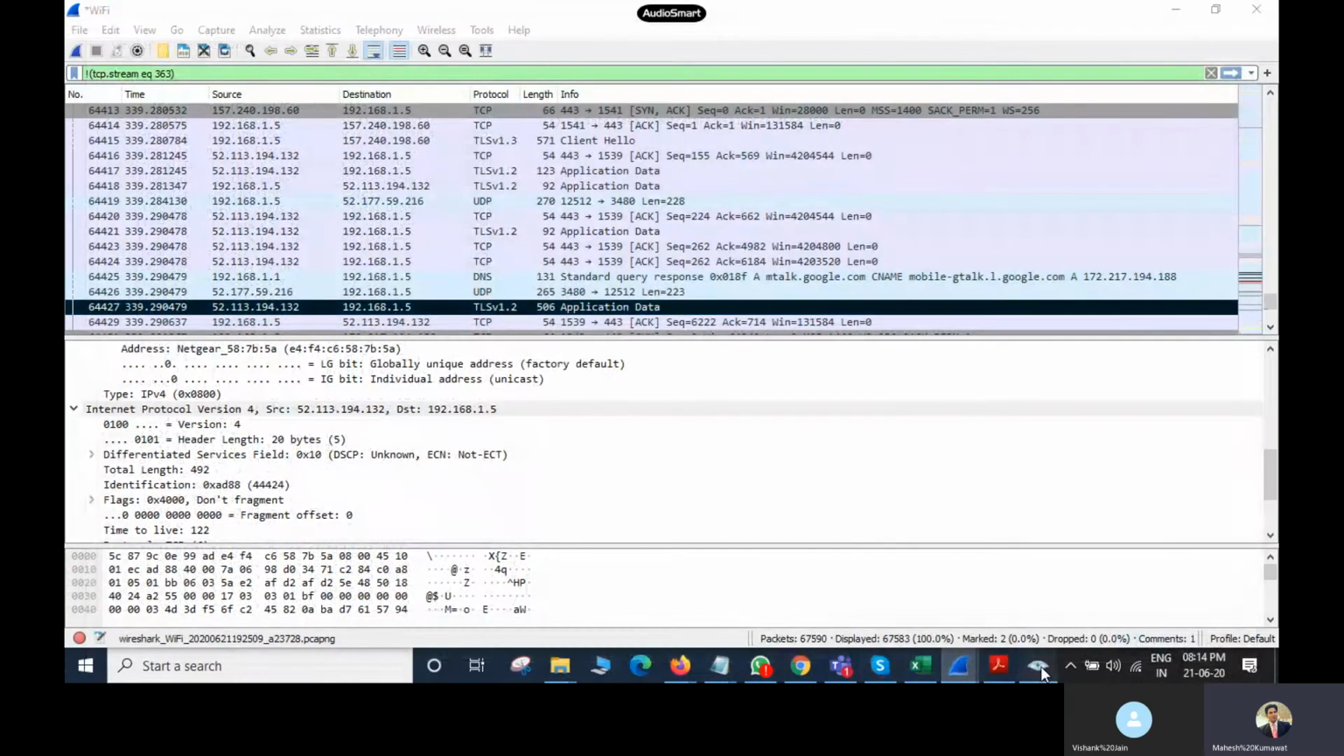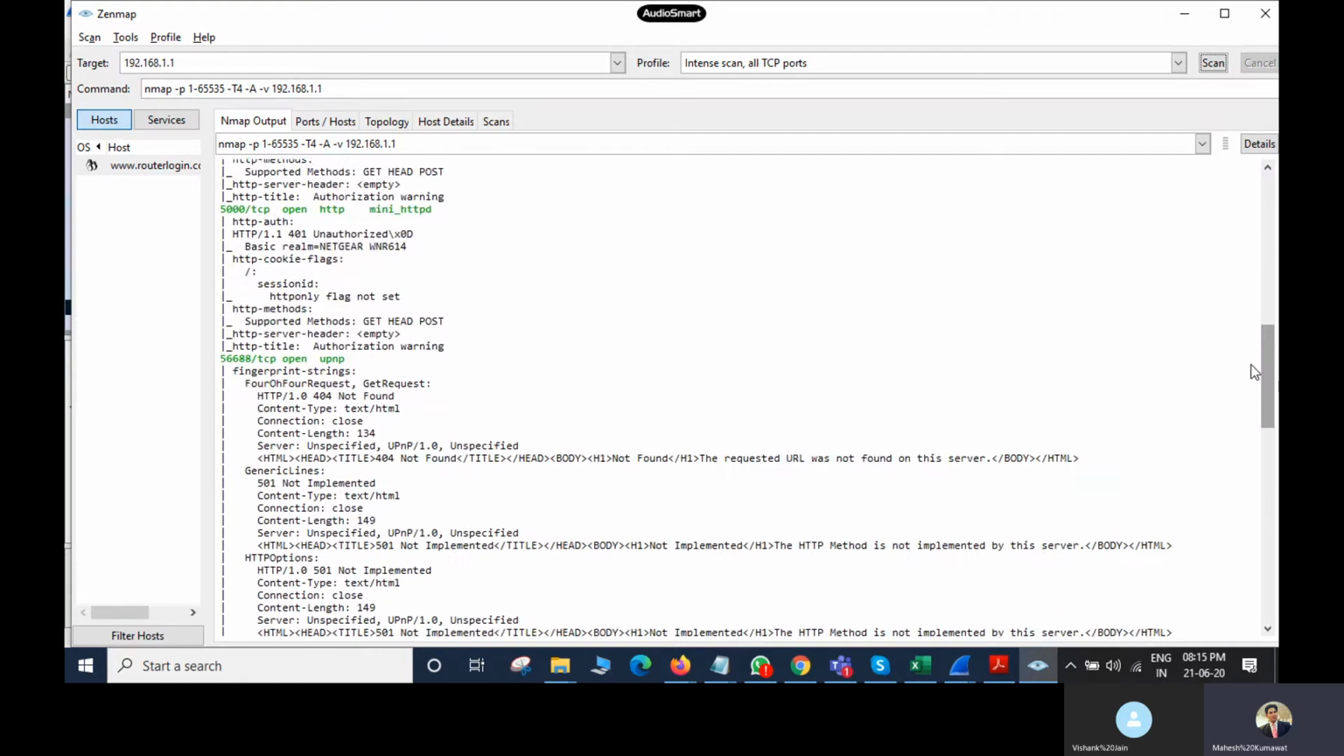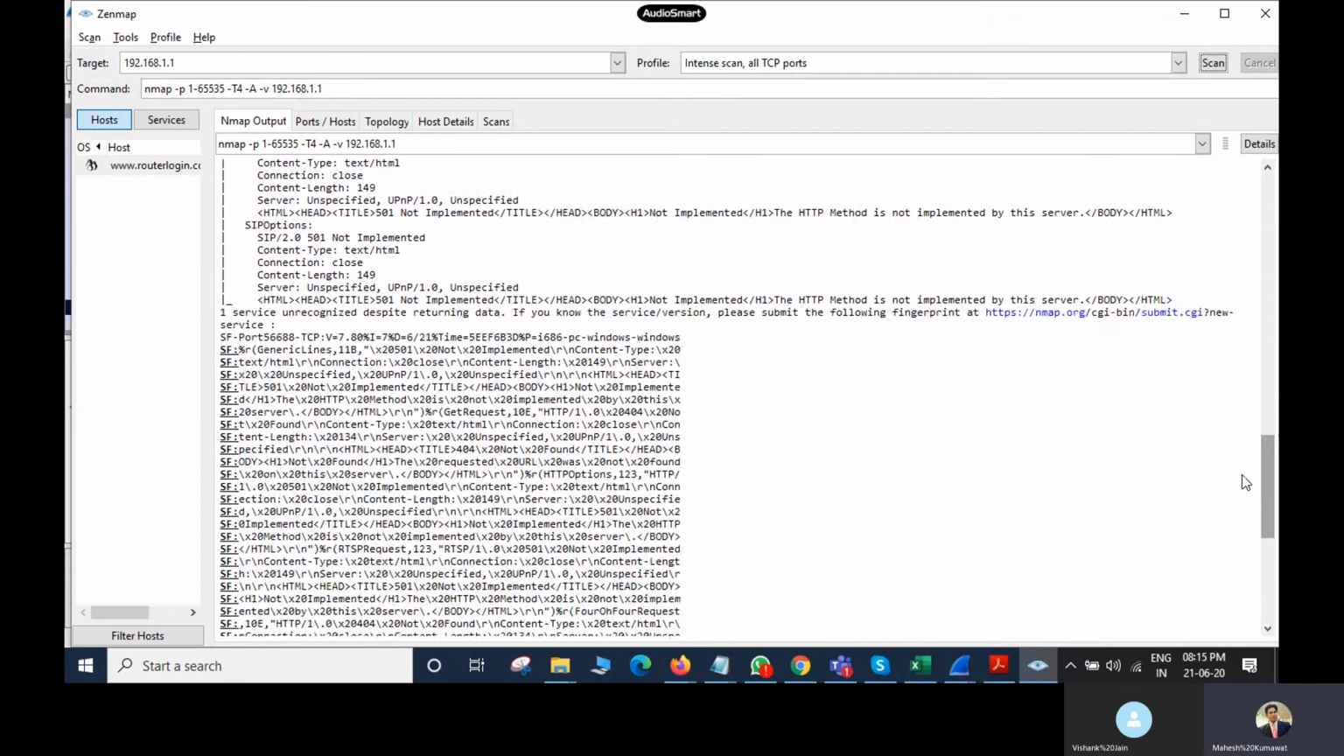And we also have Nmap, which is one of them. We use it to check the different packets and target devices, which ports are open, which services are running or not running. So you will find out all the information about your target.